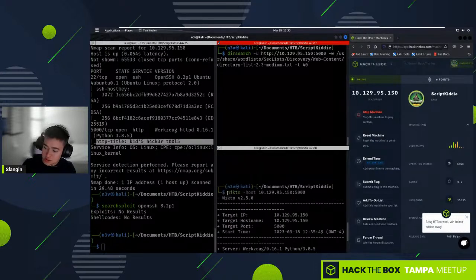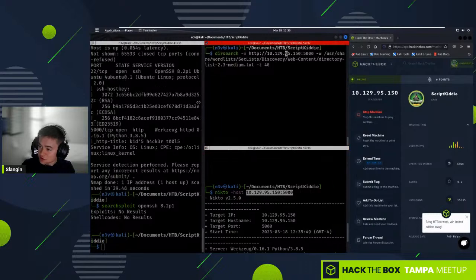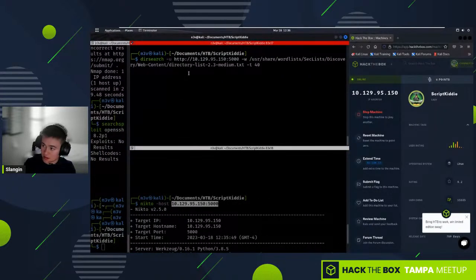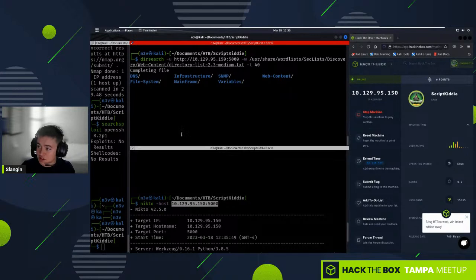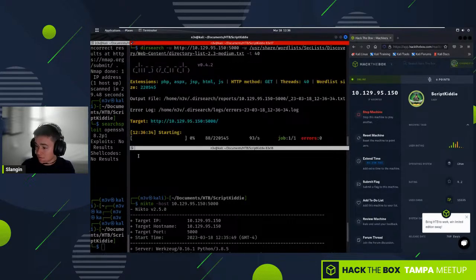To run Nikto, it's just the name of the tool. It's downloaded onto Kali by default. Then it's -h for host, and then the IP and port you want to scan. To run dirsearch, it's -u for the URL, so the web page I want to search, and then -w for the wordlist, and I'm just going to use my default favorite from SecLists. I don't want license, I want Discovery, Web-Content, directory-list-2.3-medium.txt, and then -t is just for threading, so it sort of speeds things up. As I will keep mentioning, it's sort of known I'm impatient. So I hit -t, hit that, and that should kick off.